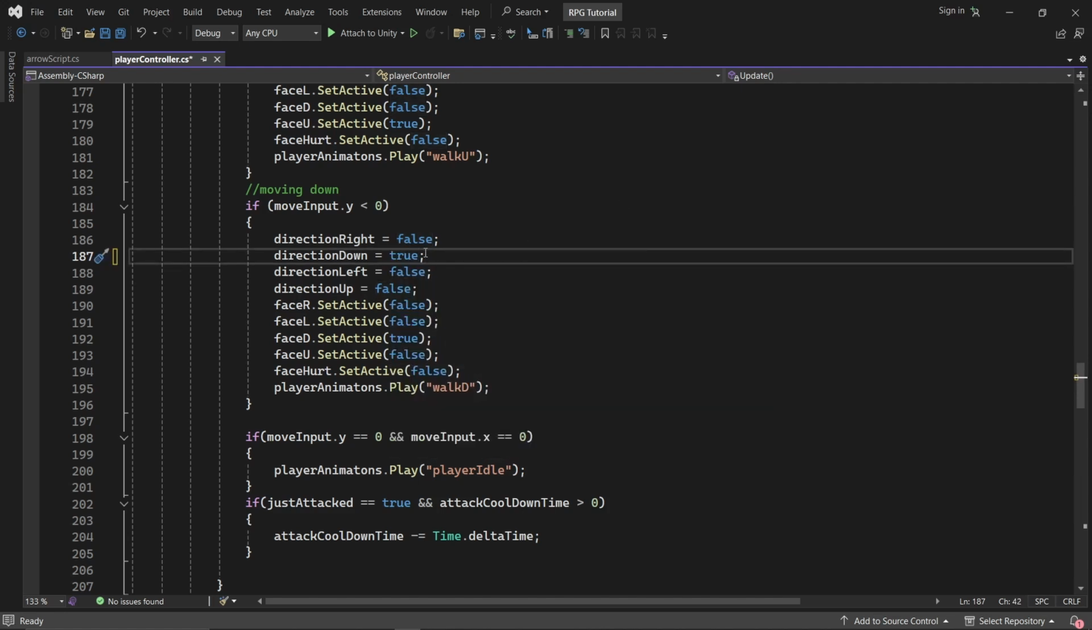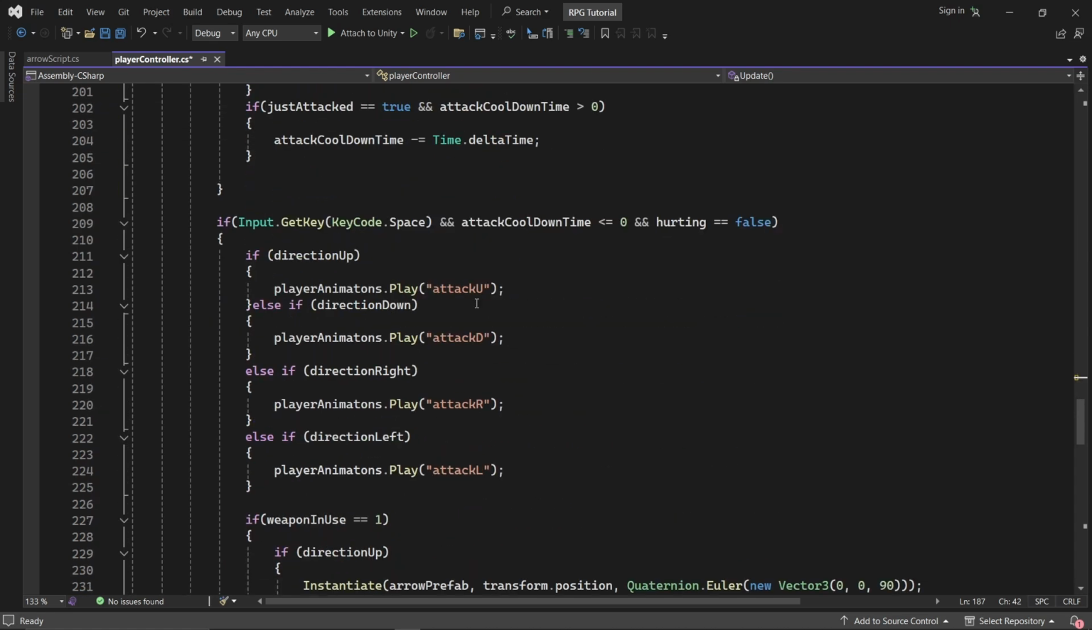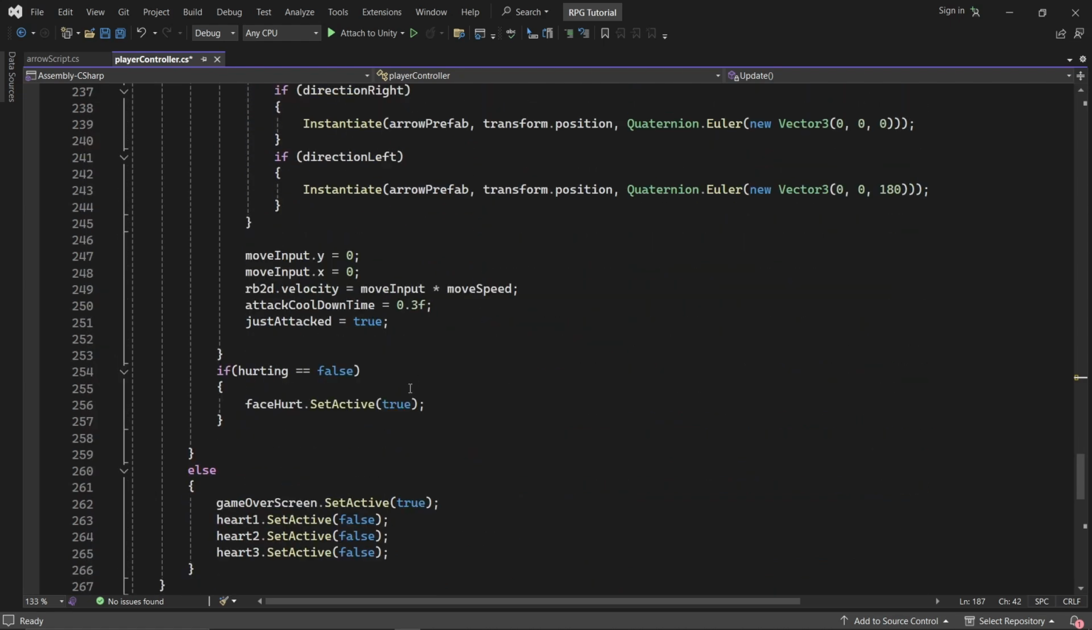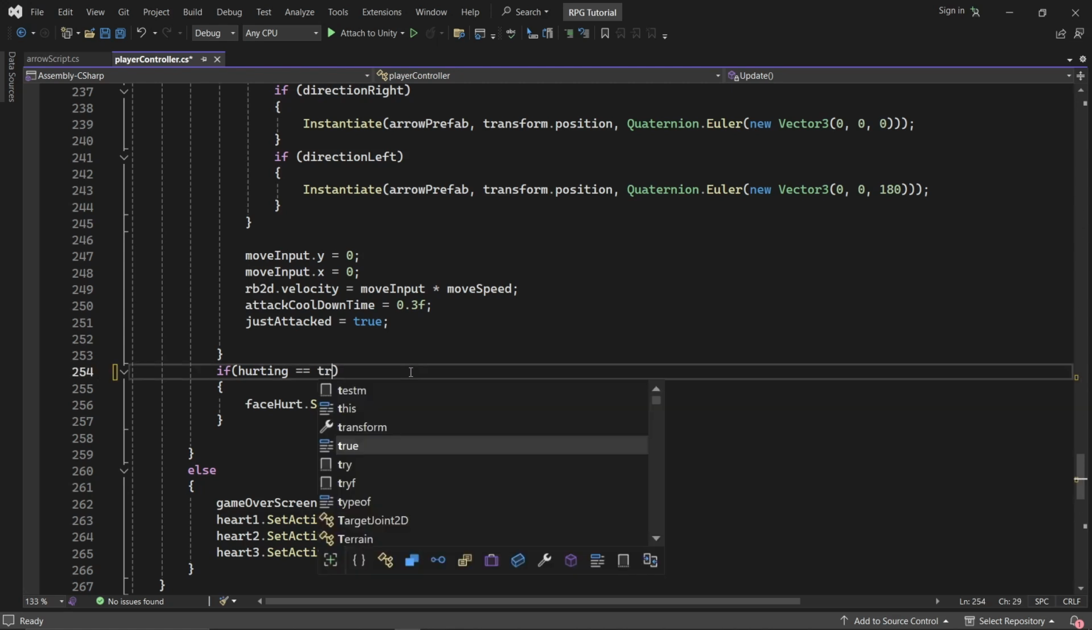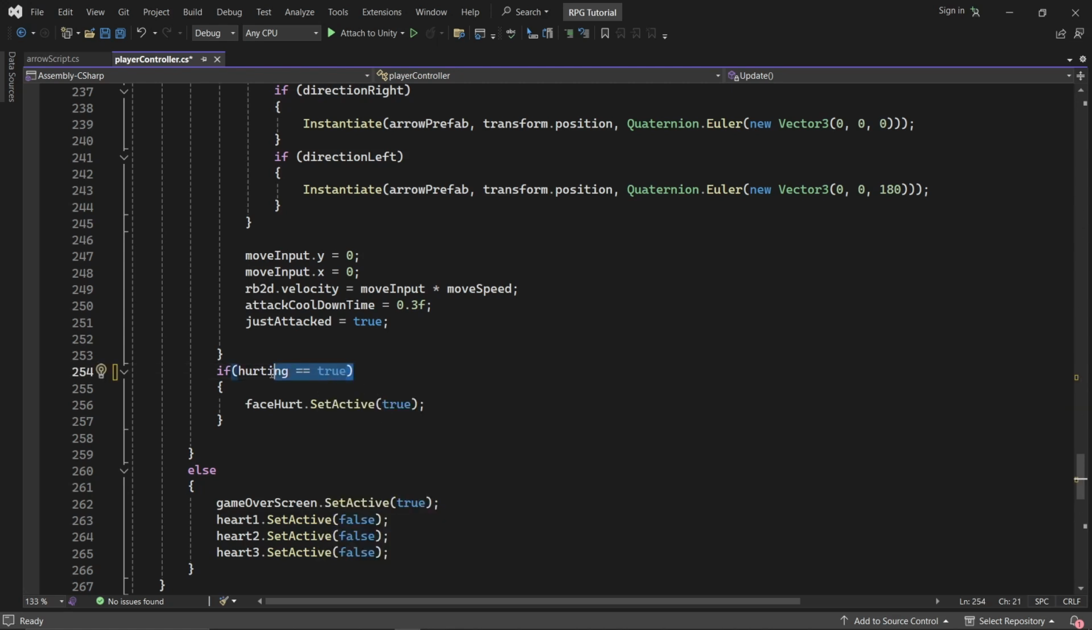All right, make sure you have that in there. Maybe you caught it before, no worries. Another thing I noticed that we messed up, if we scroll all the way back down again, should be right over here. If hurting equals false, then we of course want to set face hurt dot set active to true, but that's wrong because remember we want to set that to true if hurting equals true. All right, so make sure you have that changed there. Make sure if hurting equals true instead of false, okay?